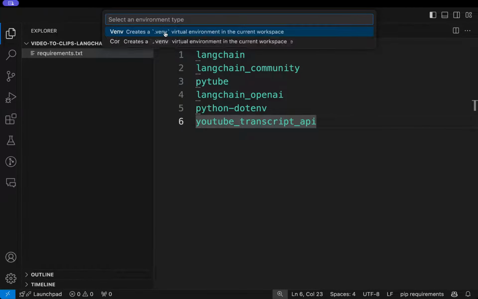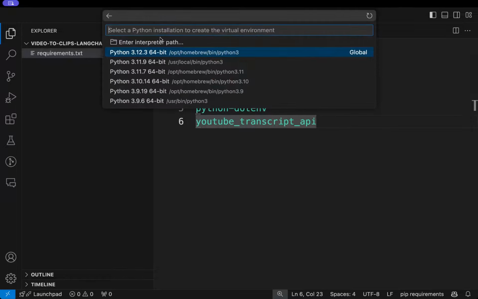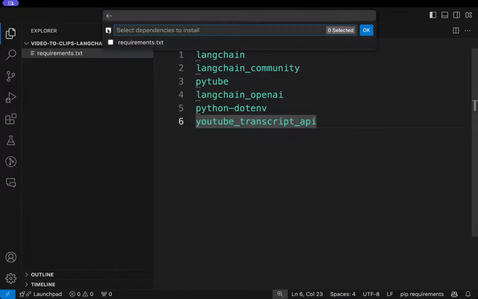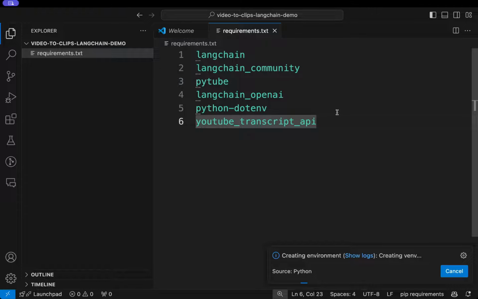The way you get that is by typing in Command Shift P on a Mac. And you do virtual env. I'll pick 3.12.3, install the dependencies. Now, if you already have a requirements.txt, Visual Code will actually ask you if you want to use that when creating this environment, and I'll happily say yes.